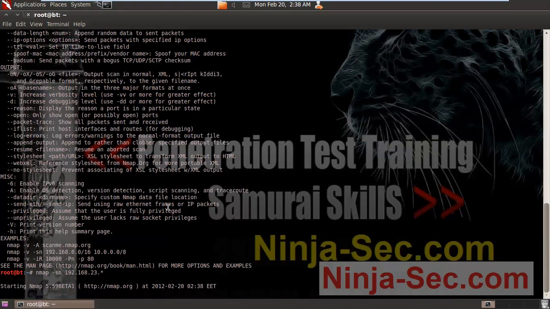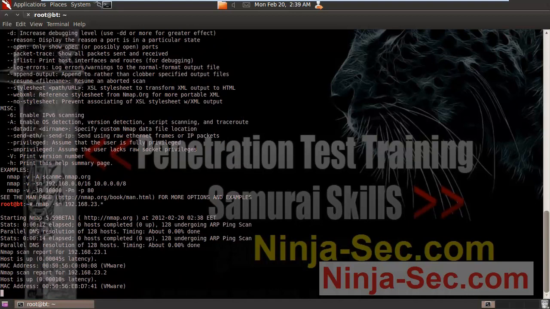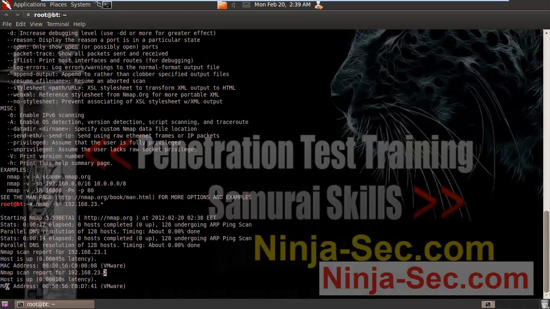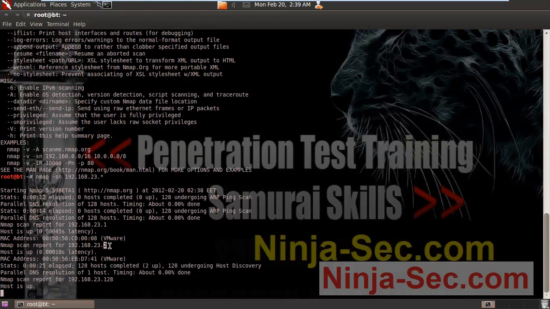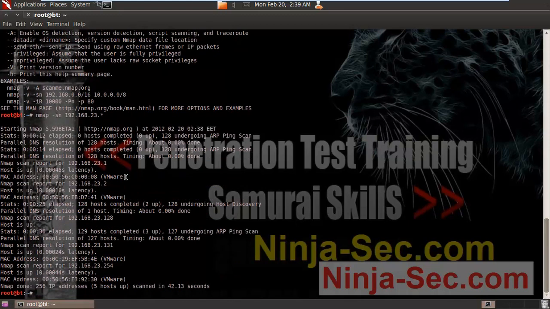You can view the scan progress by pressing enter or space. Here we see a host is up, one and two. You can press enter to see progress, and this host is up. Press enter again. Okay, we have 5 hosts up.